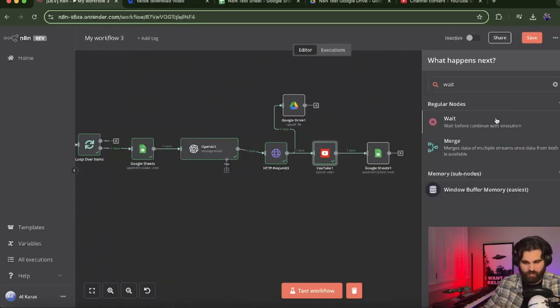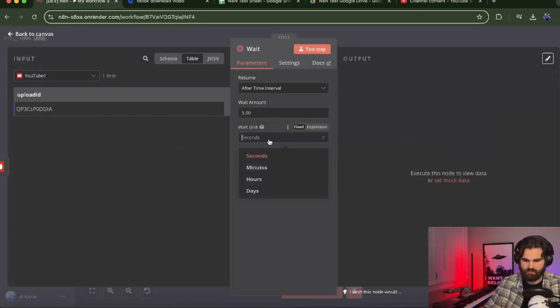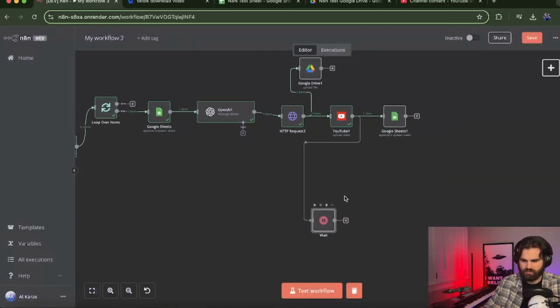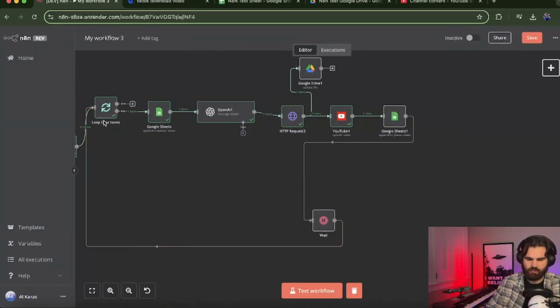So we're going to add in a wait node, and we're going to set this to at least 5 minutes. We don't want to get flagged for spam, just rapidly uploading everything at one time. So I do recommend playing around with the times, making sure you're being careful. And we're going to drag this, we're going to delete this. We're going to drag this here, and then we're going to drag this back into our loop over items.